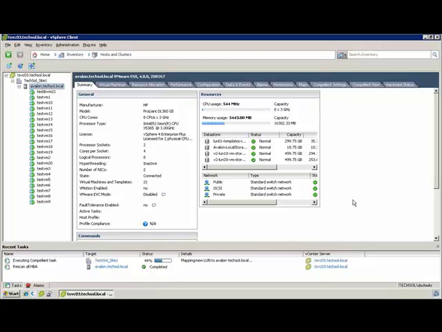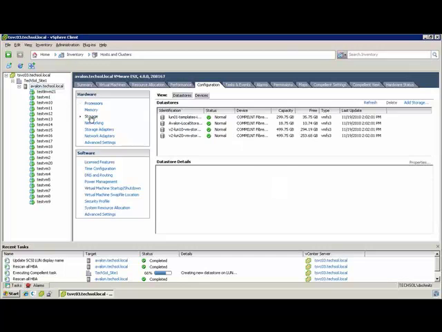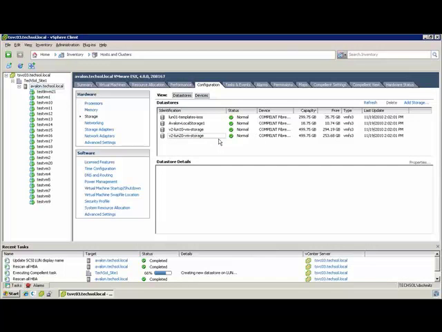Right now the plugin is going out to the storage center, provisioning the storage, automatically rescanning the HBA. And if we click on Configuration and Storage, in a second here we're going to see a brand new data store appear. And there it is. One thing you'll notice is this is a 750 gig data store.